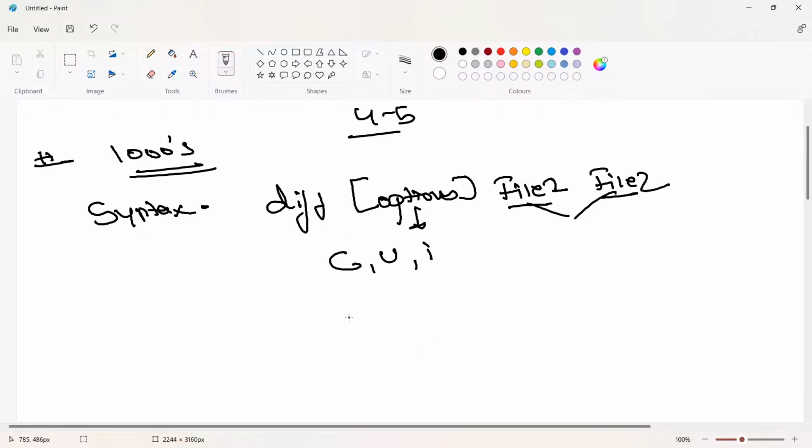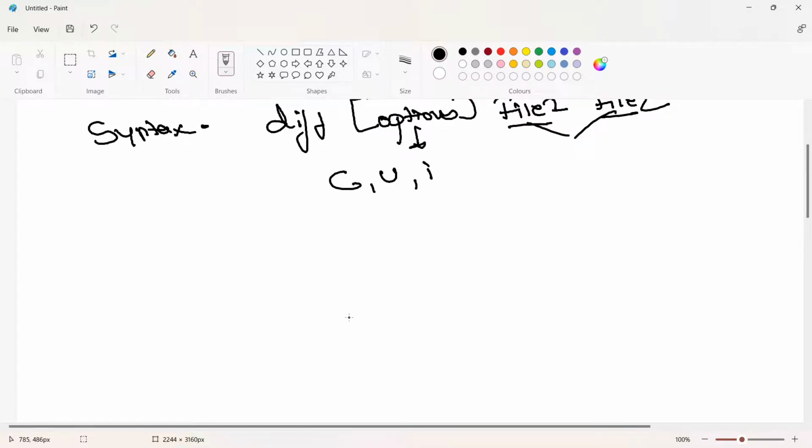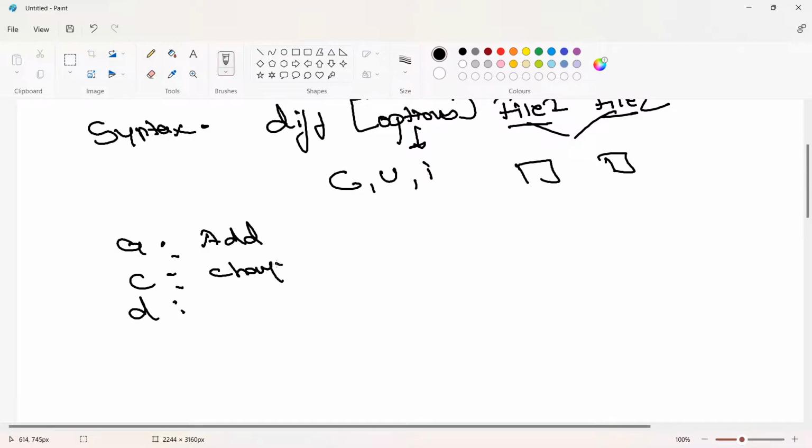And before that, I want to tell you some symbols that are most important for this diff command. First is a, c and d. So what does a mean? Add. Like if something is there in file 1 but not in file 2, then it will specify with the symbol a to us that add this line. c means change. d means delete.